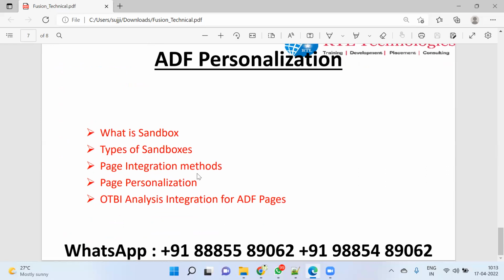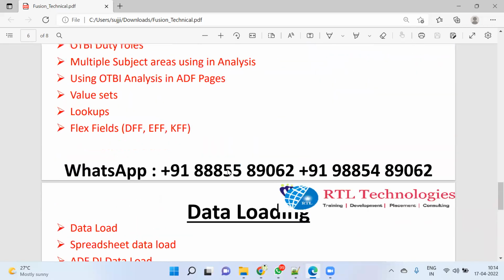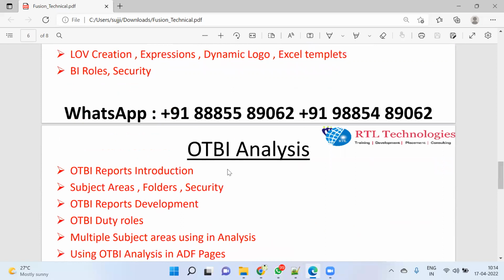And then we'll have the personalization part: how to work with sandboxes, integration methods, page personalization, OTBI analysis, workflows, approval management, and security. All this we are going to talk about in the area of personalization. We'll also talk about Groovy script, and how we are going to build Groovy script in the personalization part. So overall, this course is going to make you perfect technically.